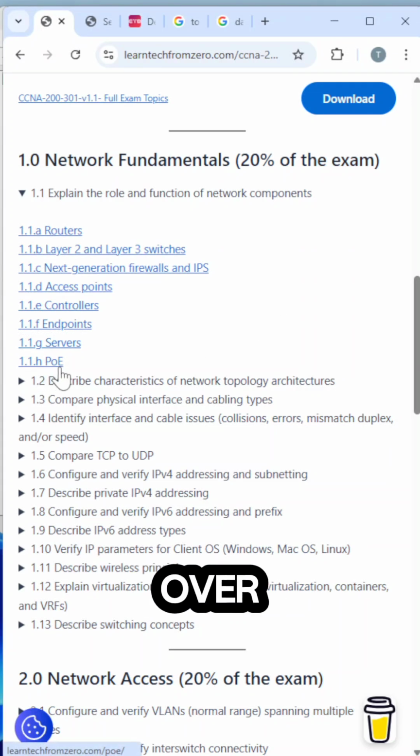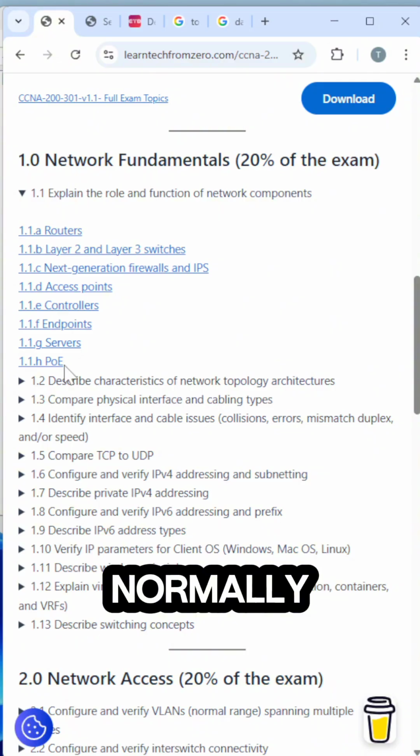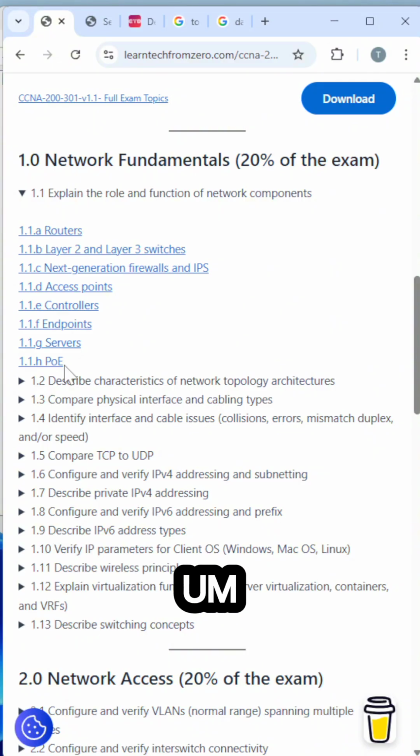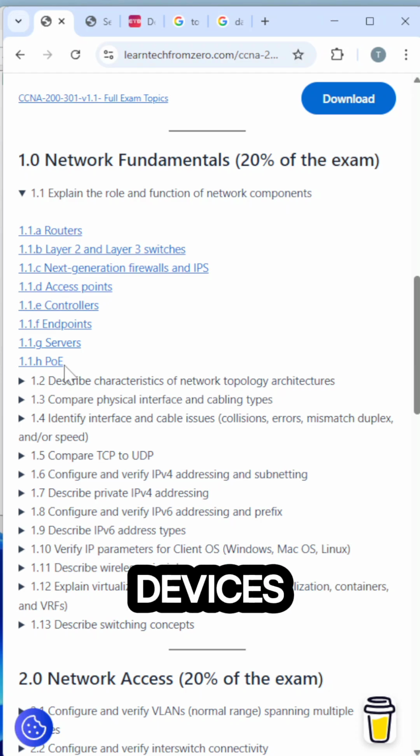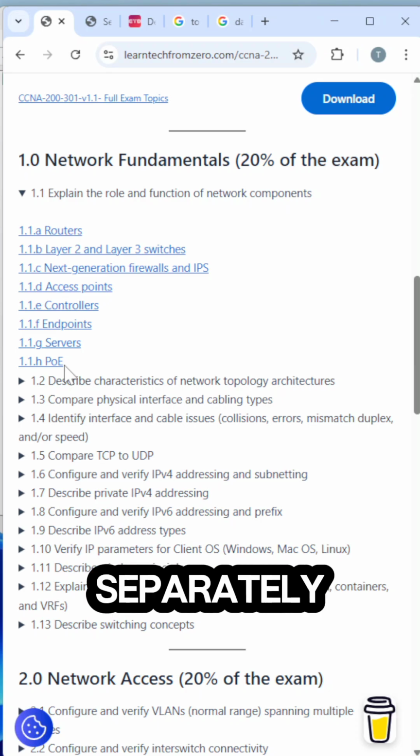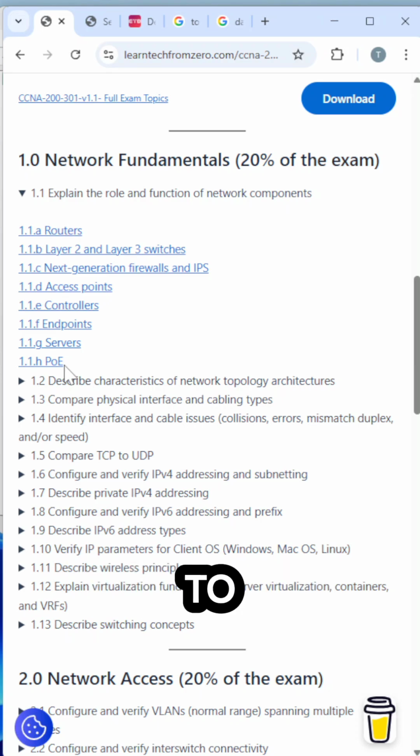The next video is PoE, which is Power over Ethernet. It is how to provide electricity or power to devices without connecting them separately to a power socket. We will explain this in detail in the next video.